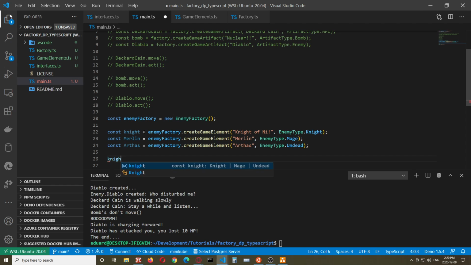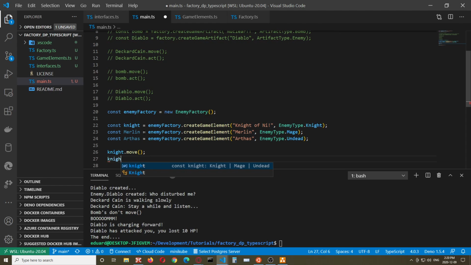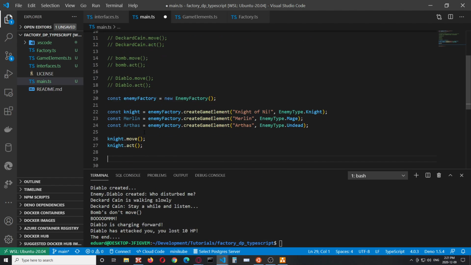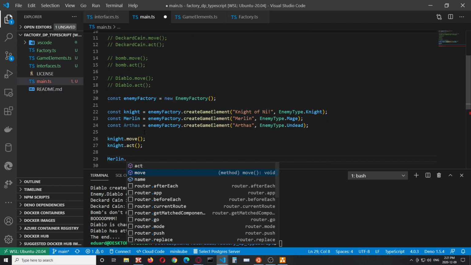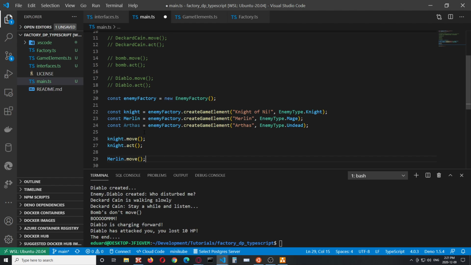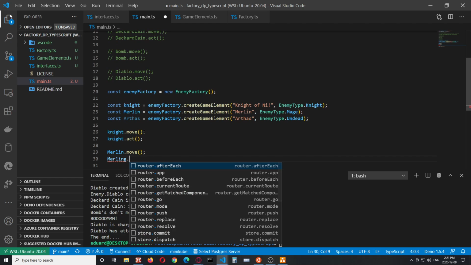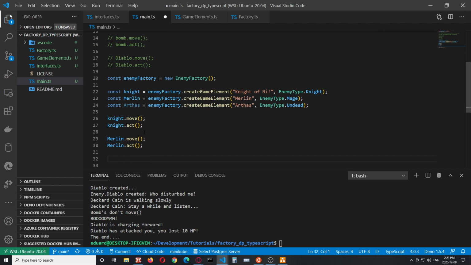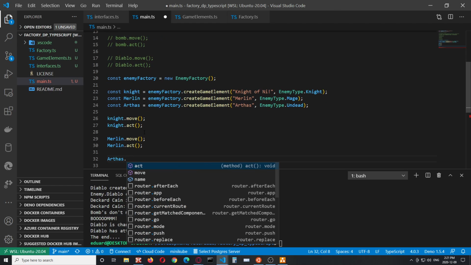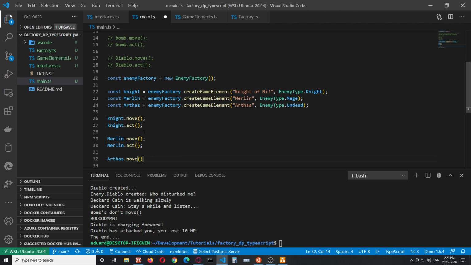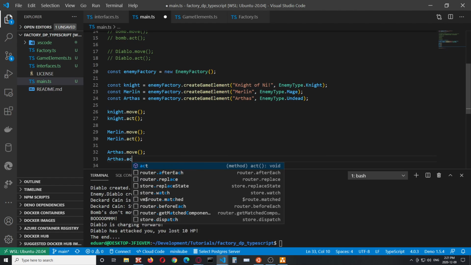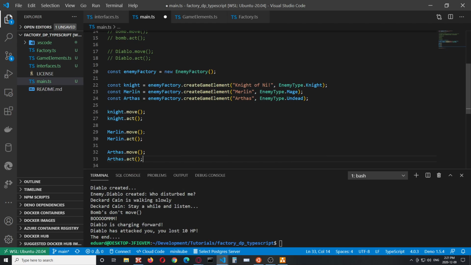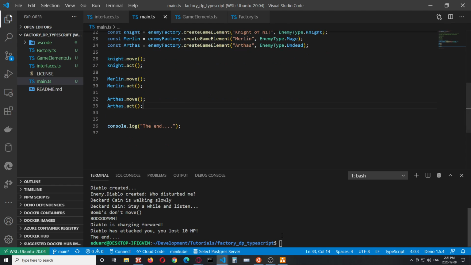Okay, so now let's check the enemy moves, the knight moves, knight acts, Merlin moves, for example, Merlin acts, and of course Arthas moves and Arthas acts. So let's check this and see what's going to happen.